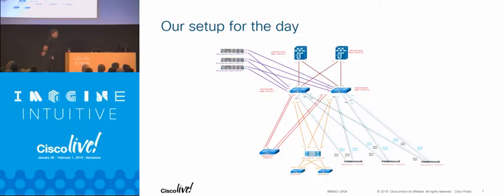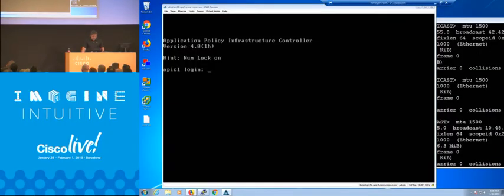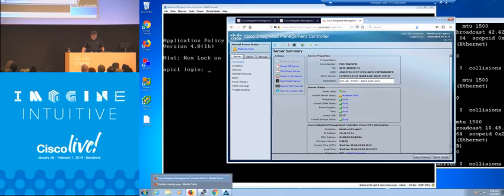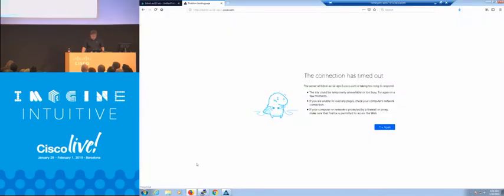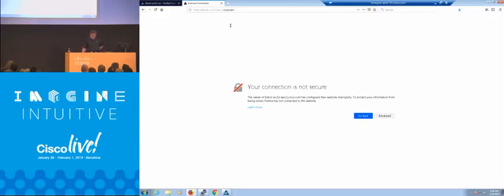So let's have a look. Let's see where our APIC is. Let's go back. So our device is fully configured. Let's go to our browser. And the moment I'm switching to the UI, it's going to be faster. Yeah, there you go. So here's our APIC. See, I need to accept the SSL certificate.